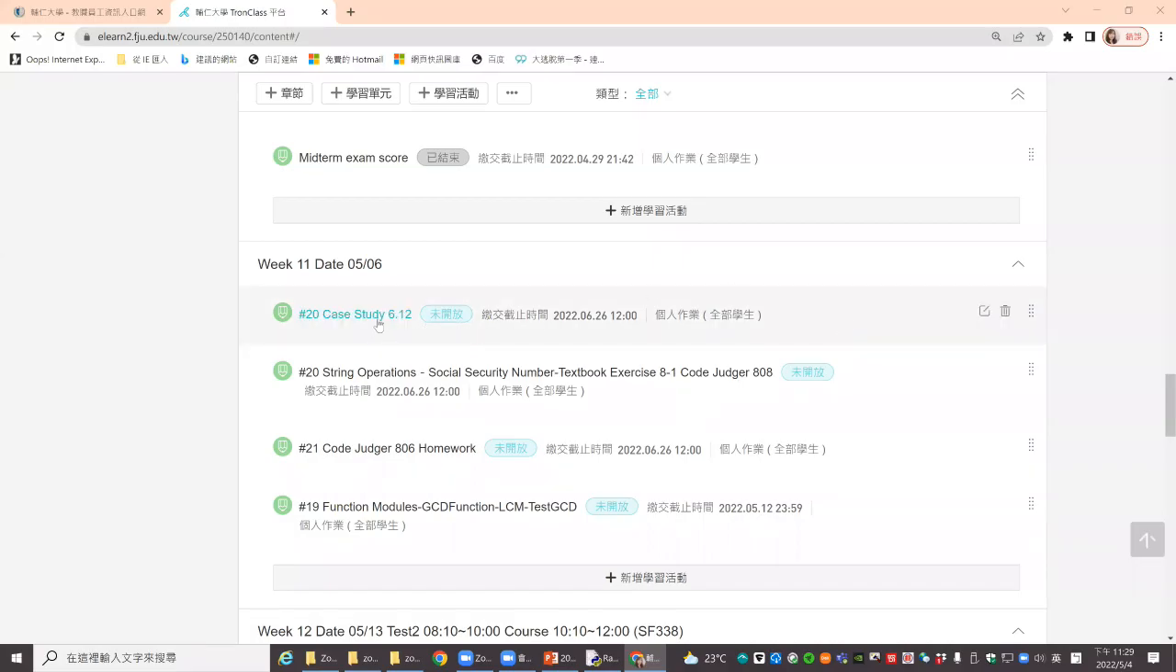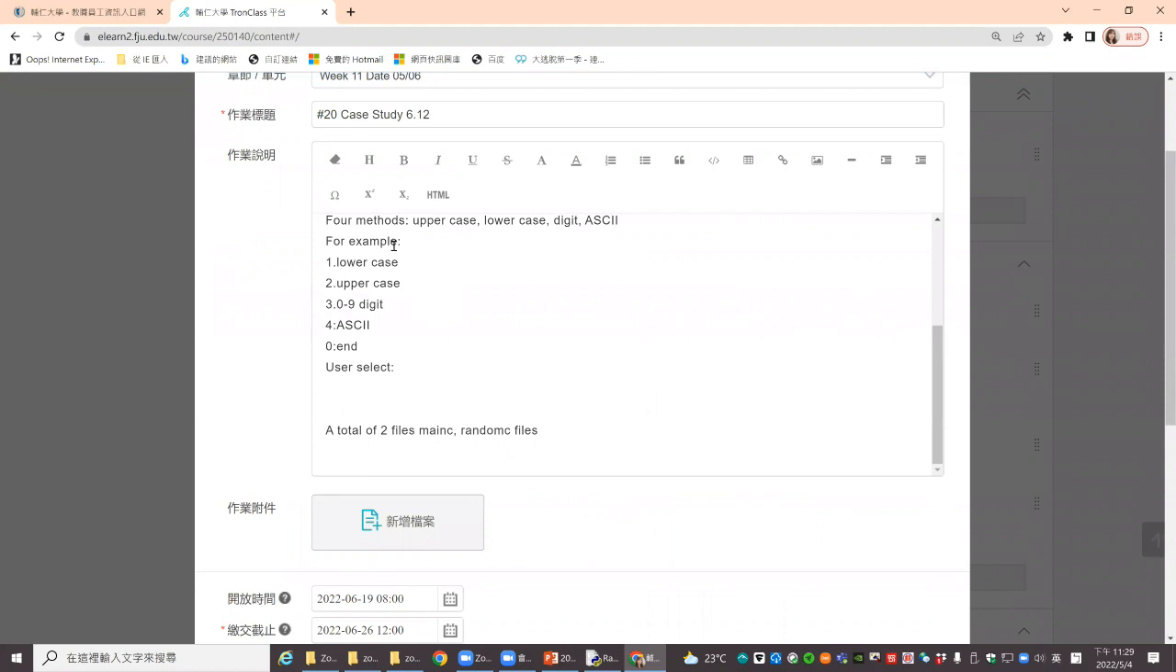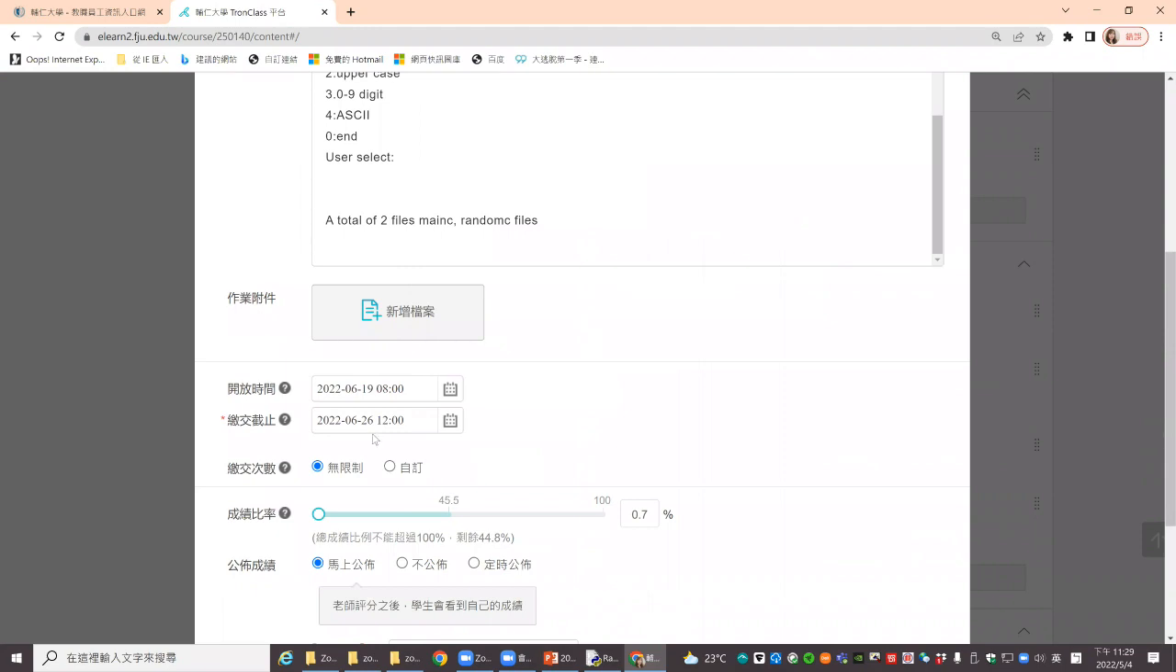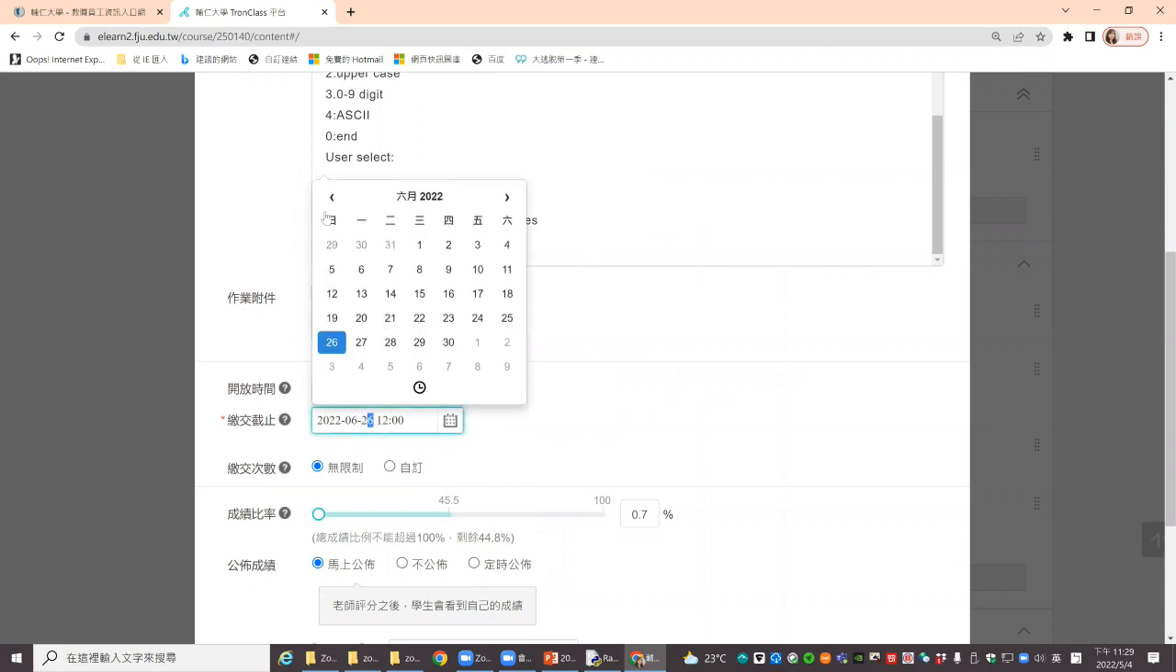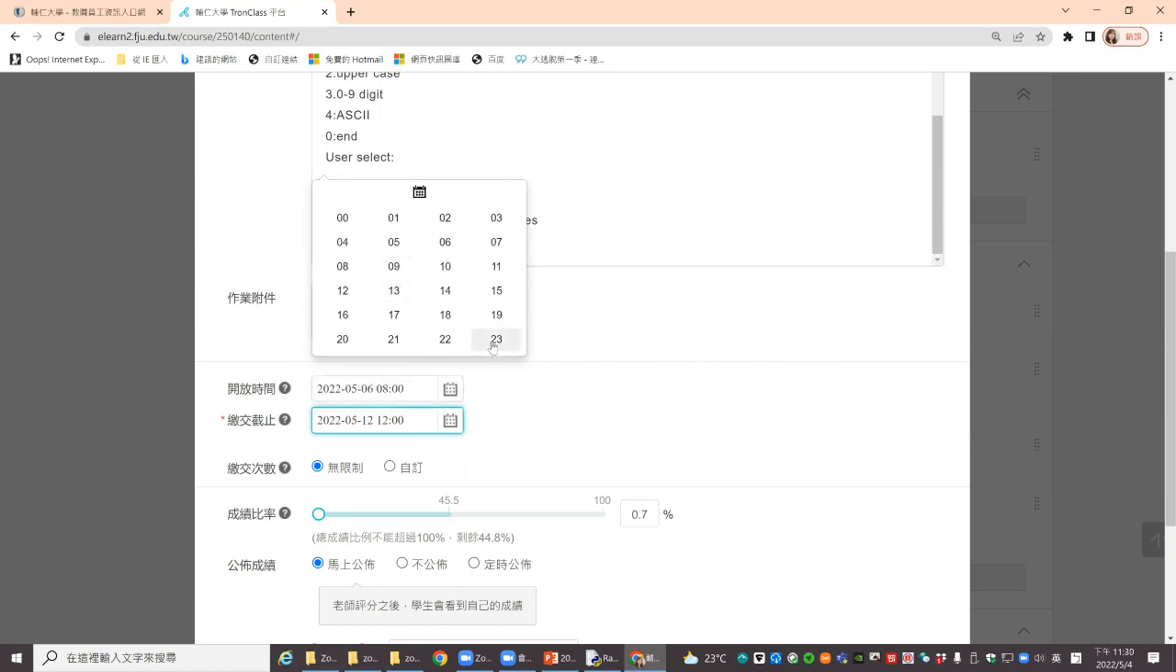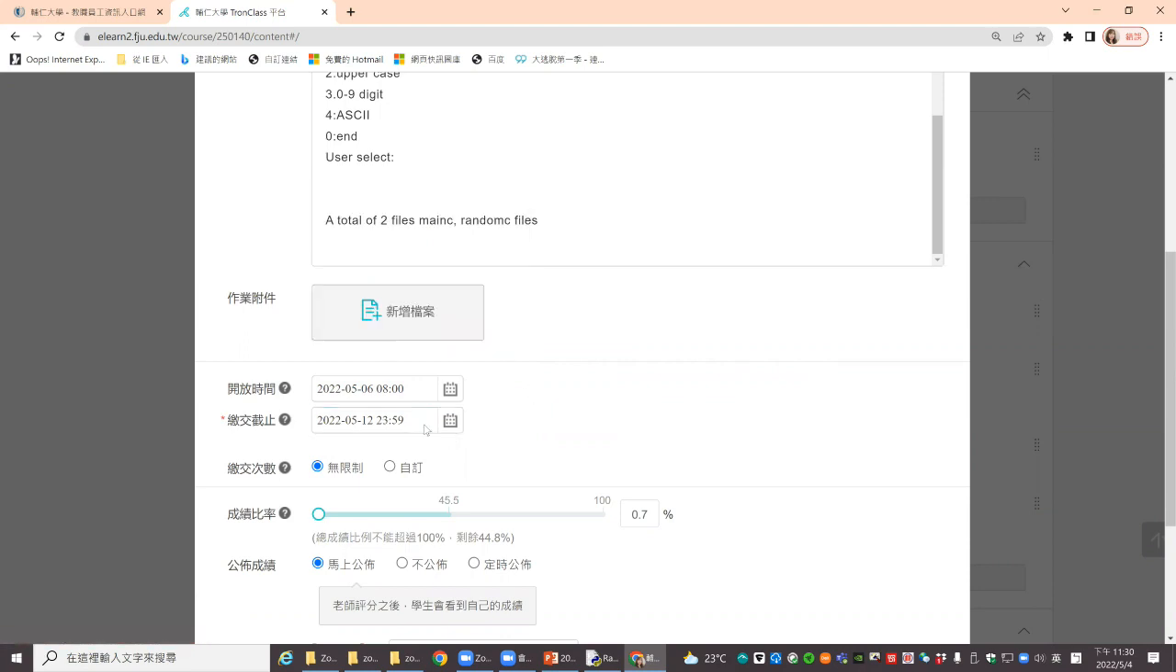Now we were talking about assignment 20. It's a case study. And I will remind you that because next week we will have a test in class at 8 o'clock, the deadline will become the day before our exam. I remind you because students always forget the deadline. So if we have an exam that day, the deadline will be just the day before our exam day. Okay, so please.